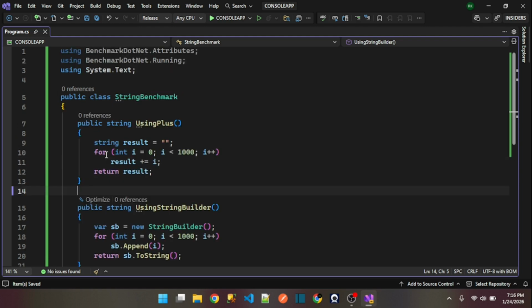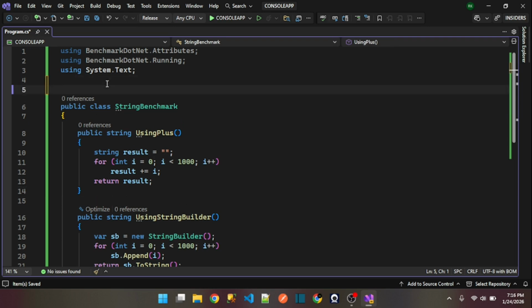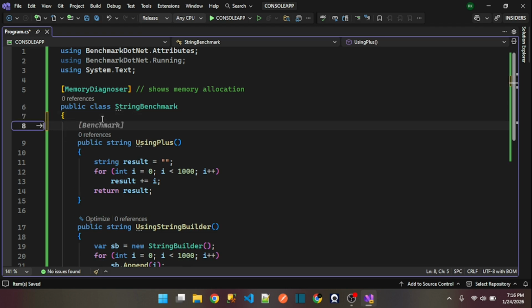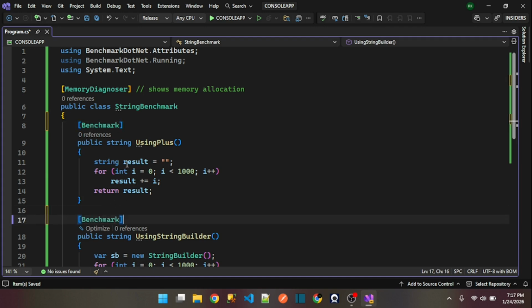First, I will add the MemoryDiagnoser. You just have to add the MemoryDiagnoser, which always shows you memory allocation. Next, I need to decide on which methods I want to apply the benchmarking. I want to apply the benchmarking on these two methods, which is why I have put the Benchmark attribute on them.